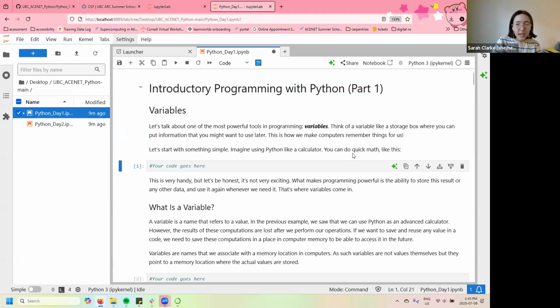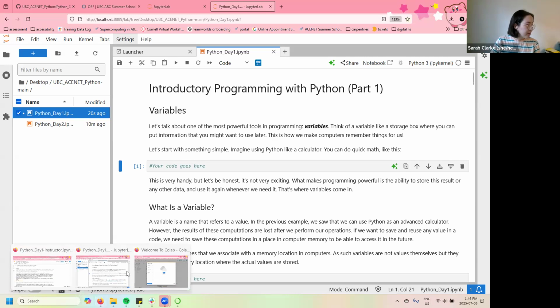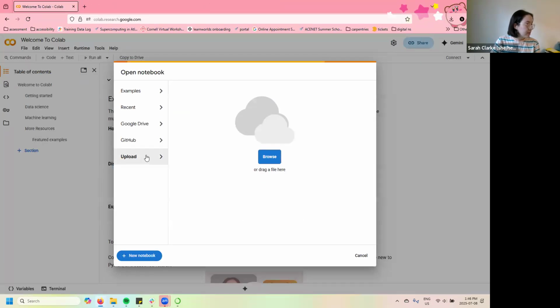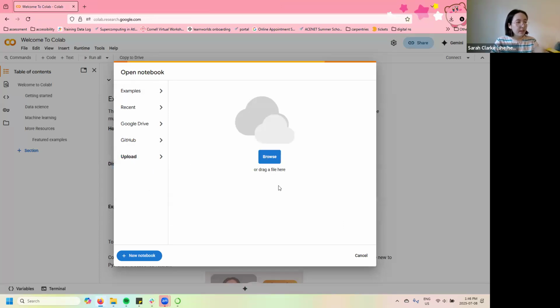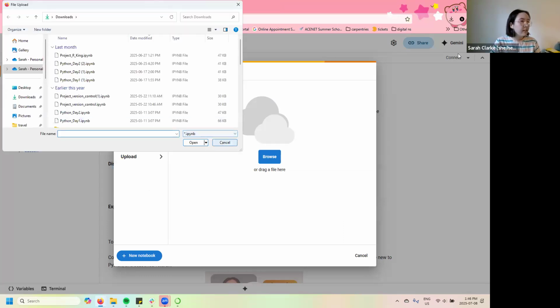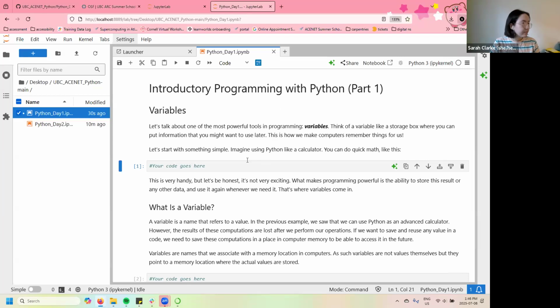So what we'll do, everybody has a notebook open that they're able to use. If not, a helper can help you. If you want to use Colab, you go upload. This is what it'll look like when you first open Colab. Upload, browse, and then you find the file on your file explorer that you would have downloaded from GitHub.